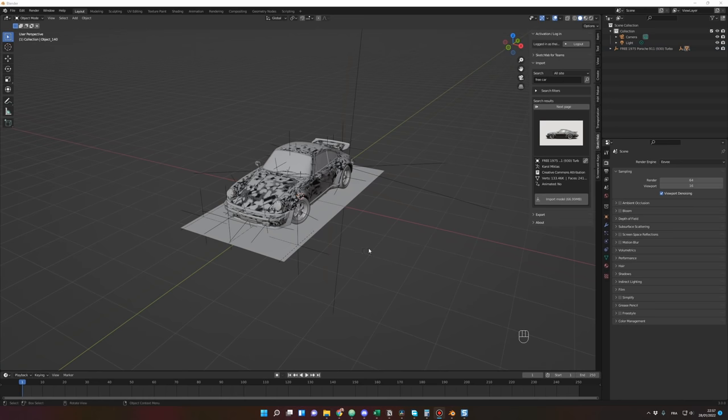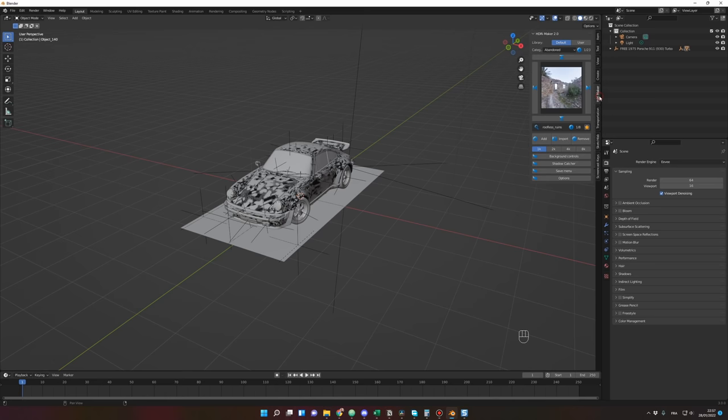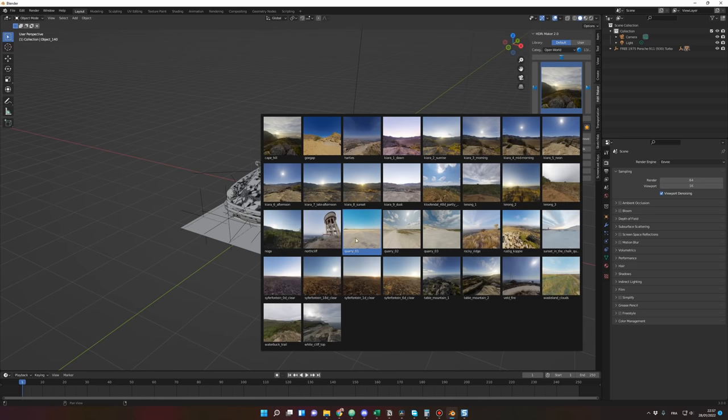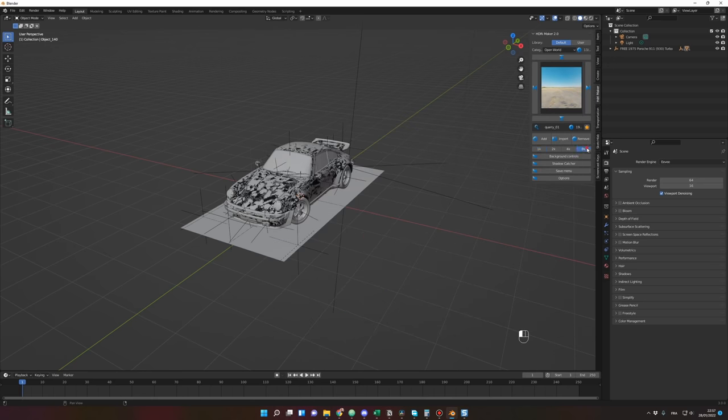Before we continue, I will show you how the car looks like with an HDRI. So I go in HDRI Maker and I will select an HDRI. Let me go on Open World maybe. And I choose this one and click Add.